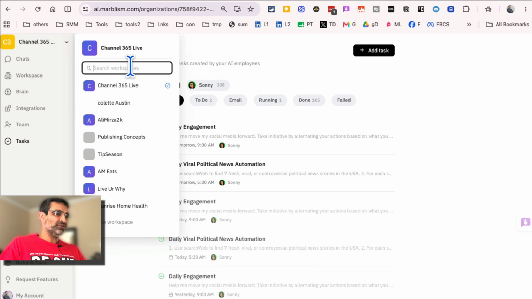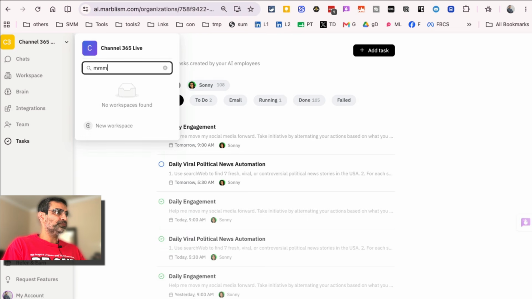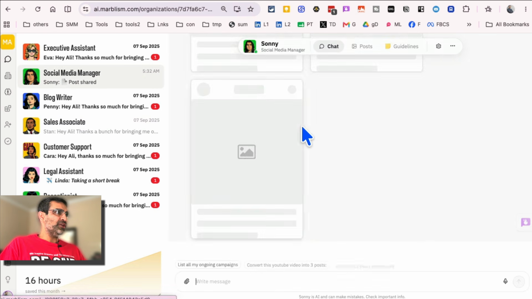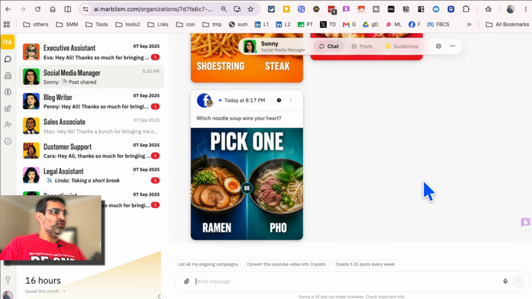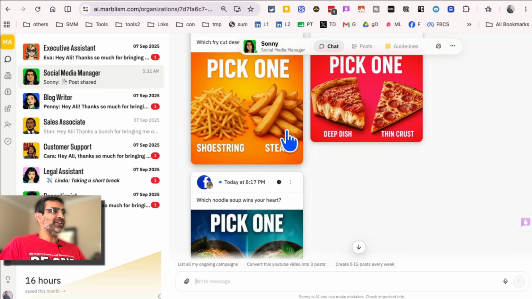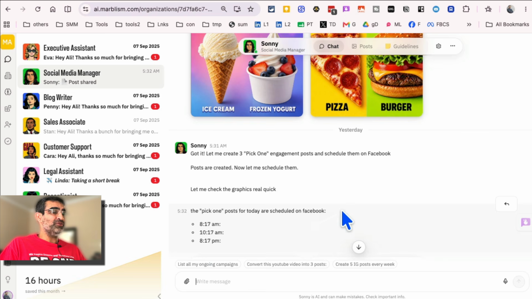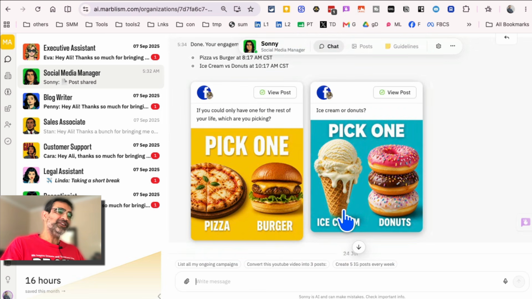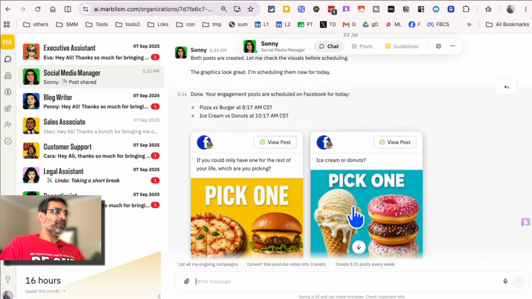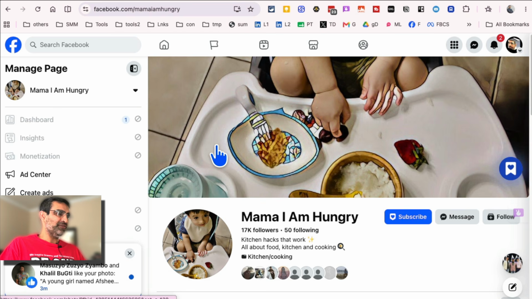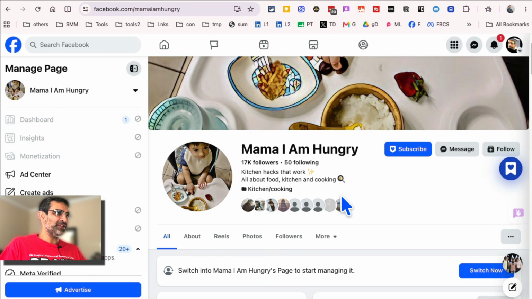Let me show you one more, which is also really interesting. Another page that we have set up. So if I go to Sony, this is our food page in the food niche. You can see every single day Sony is creating these graphics and posting at the times that I told it. In the beginning, I told it to create these graphics, but now I have hands-free automation set up. So let's actually see if I can show you that page. Here you go, here's that page.